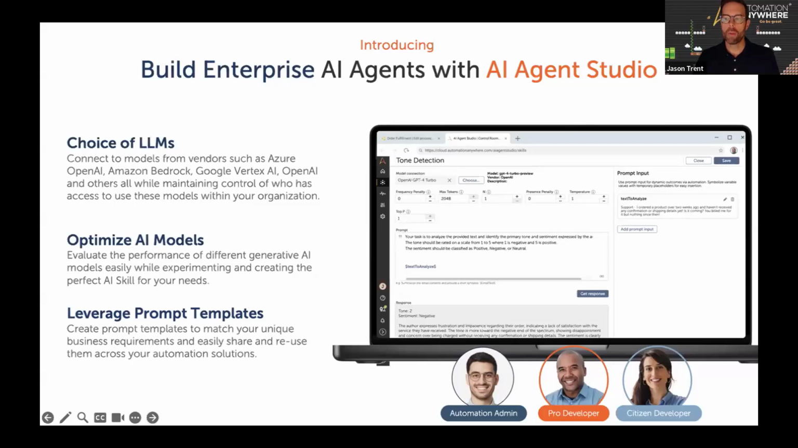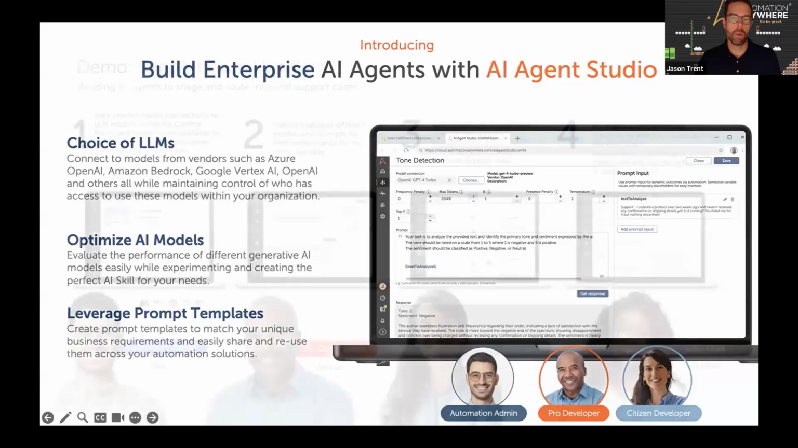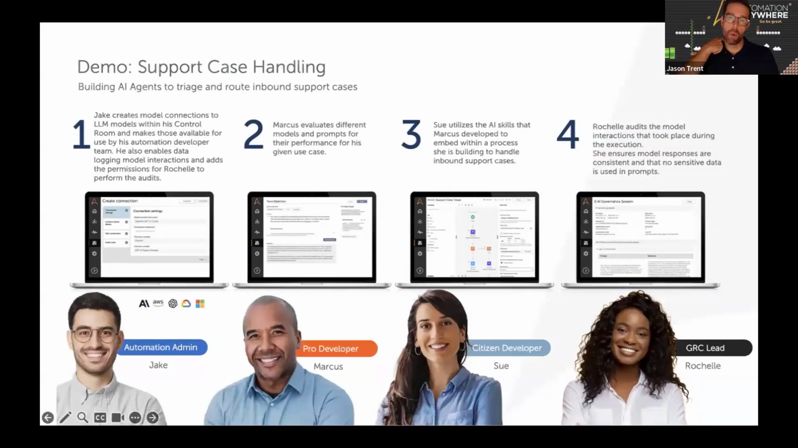So in order to ground some of this today, we're going to show you a demo example. In this particular example, this happens to be a support case handling example, probably something that everyone here is particularly familiar with. There's a couple of different personas and roles that we'll touch on in today's example. We'll start with our automation admin, Jake. Jake's responsible for creating and establishing the connections to these foundational models that are approved for use within his organization, and then making those available to Marcus.